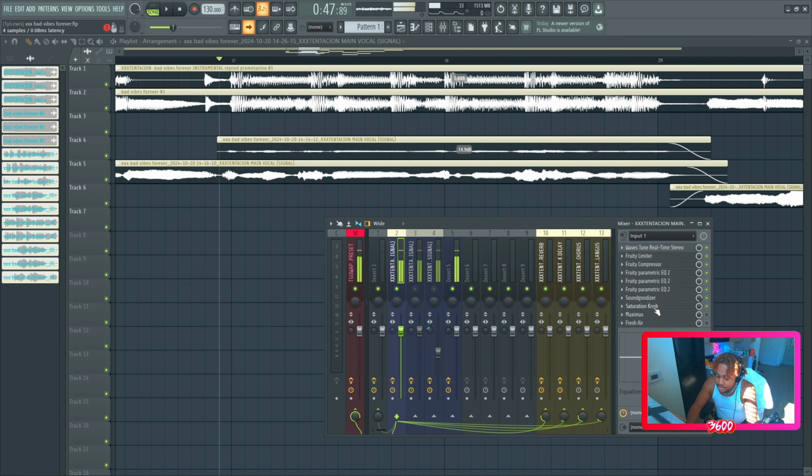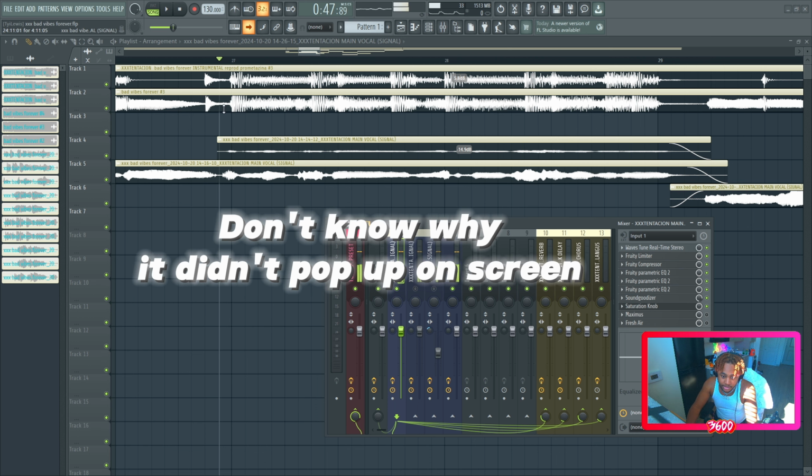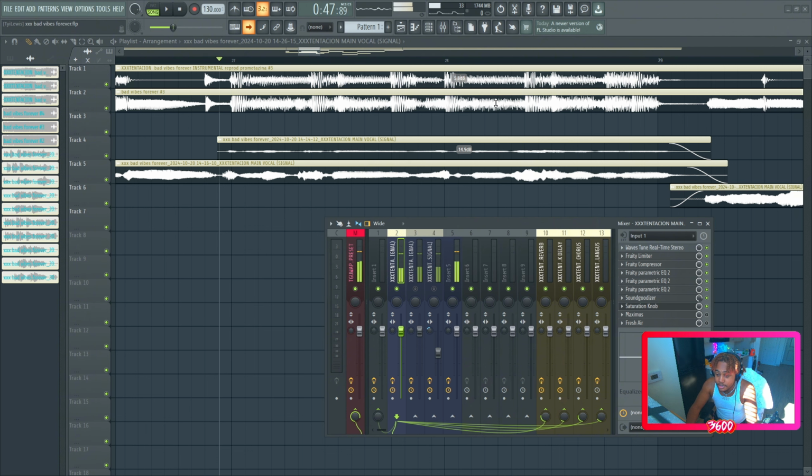Now, next in the signal, we got the saturation knob. Now, if you have been watching me, you already know about this plugin and you probably already have it. If not, now, it's two settings. There's saturation type and saturation. I usually always keep the saturation type on keep high. I usually never change that.